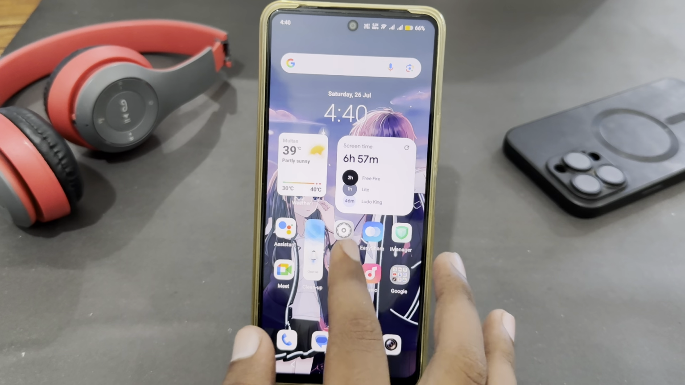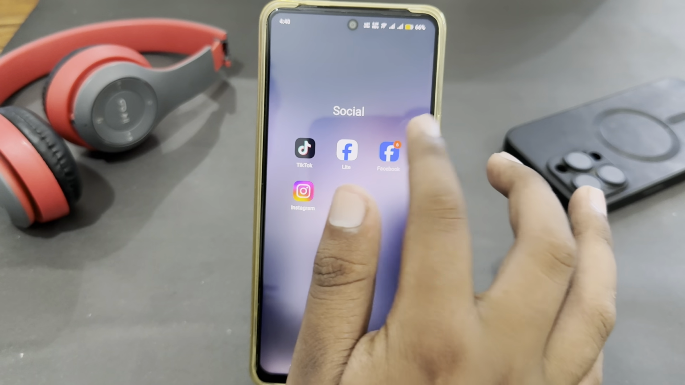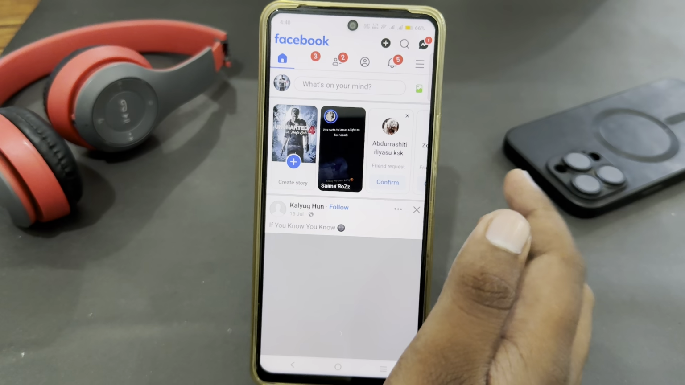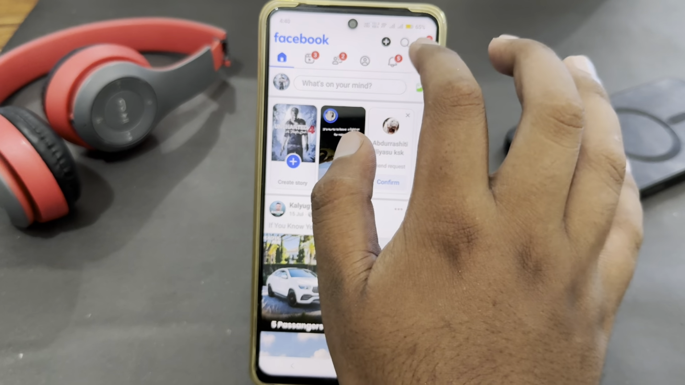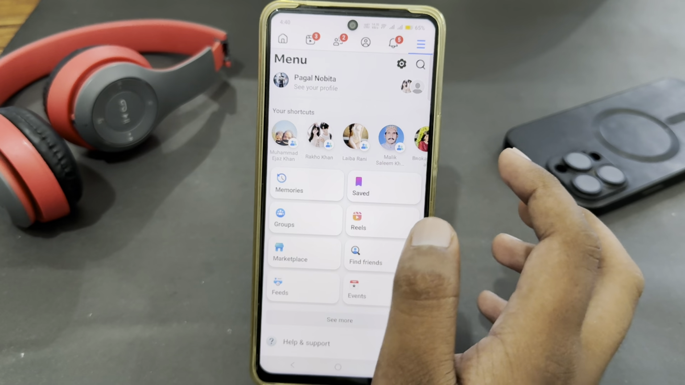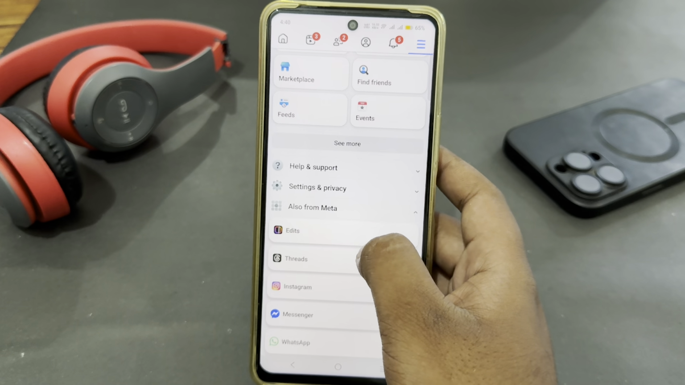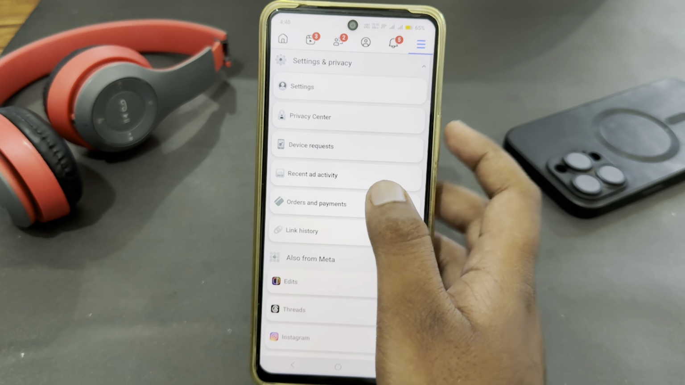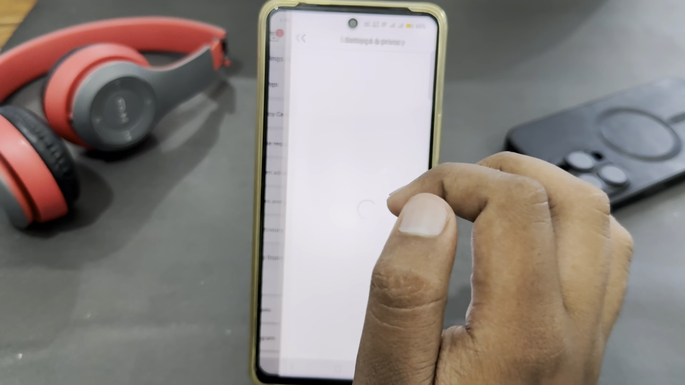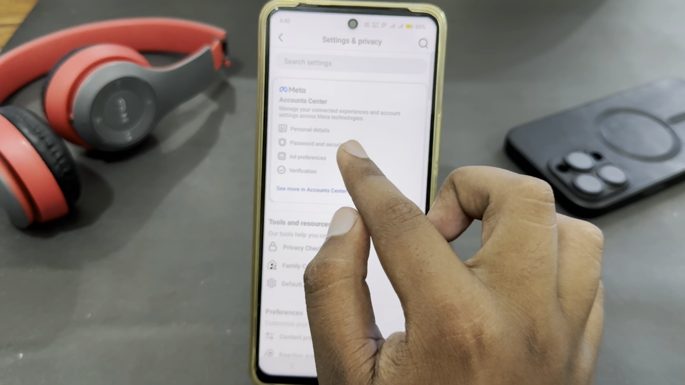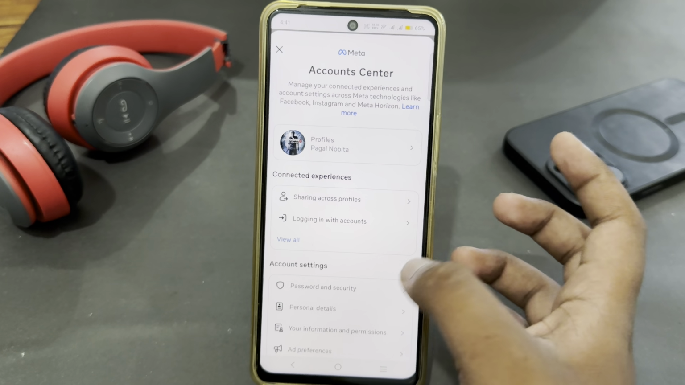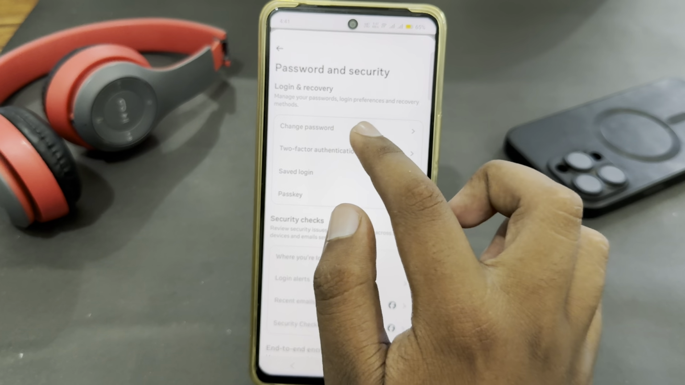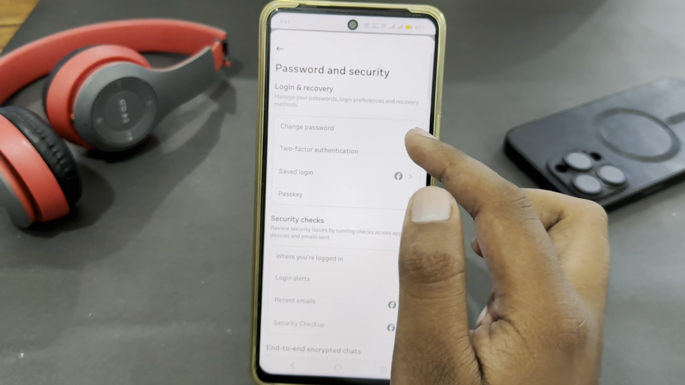You just have to open your Facebook app and go to the menu icon, just tap on it. Here you just have to look for Settings and Privacy. Here look for Settings. In Settings just tap on Account Center and select Password and Security. And here you have to look for the Change Password option.